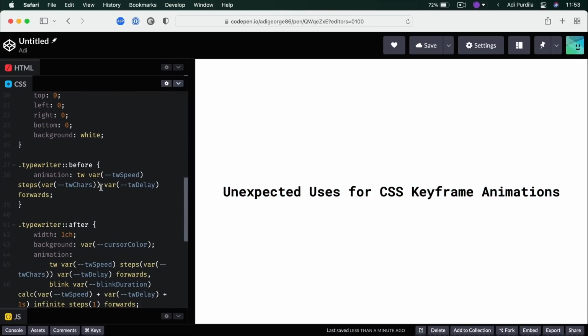For revealing the letters, I just have one element that's 100% within height of my parent, and I'm animating its left position going from here to here. And that animation uses steps as a timing function, and the value is the exact number of characters.